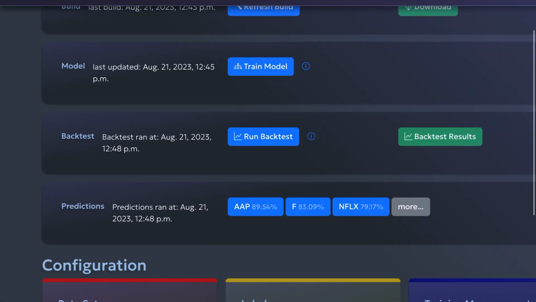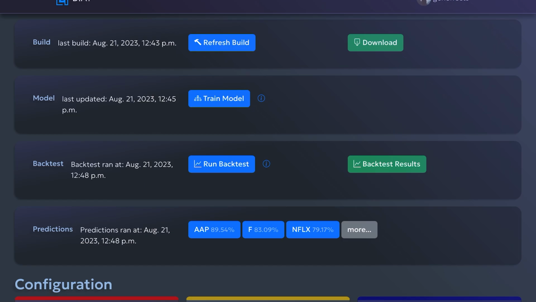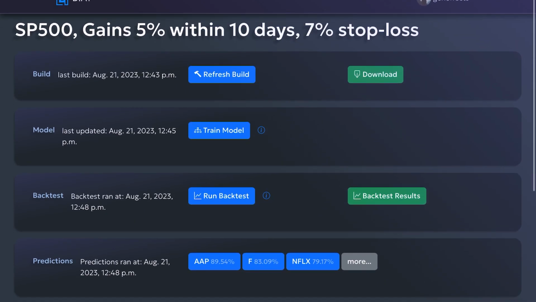Back in the data setup, running the backtest also runs some predictions. And we now have the next 3 predictions, the top predictions in terms of which stocks your model thinks will gain 5% in the next 10 days, allowing for a 7% stop loss.